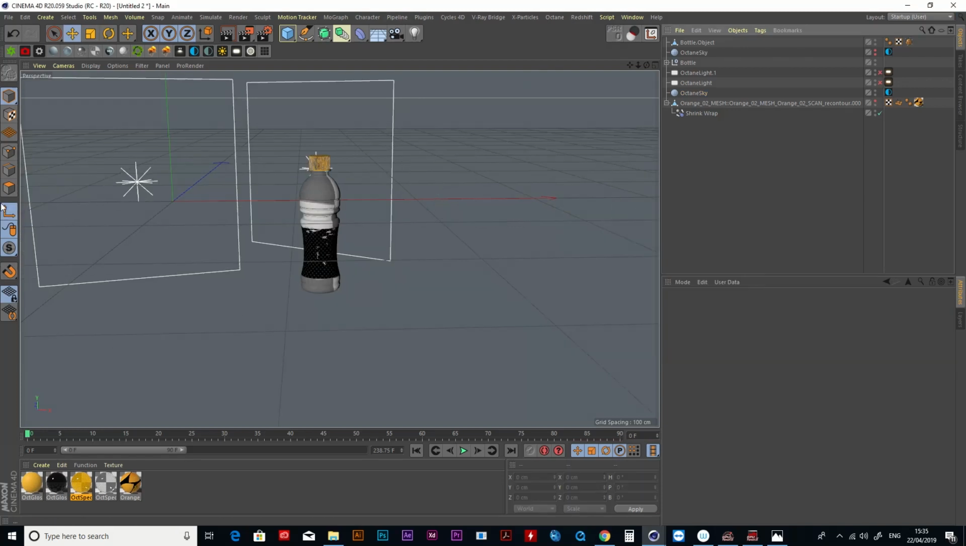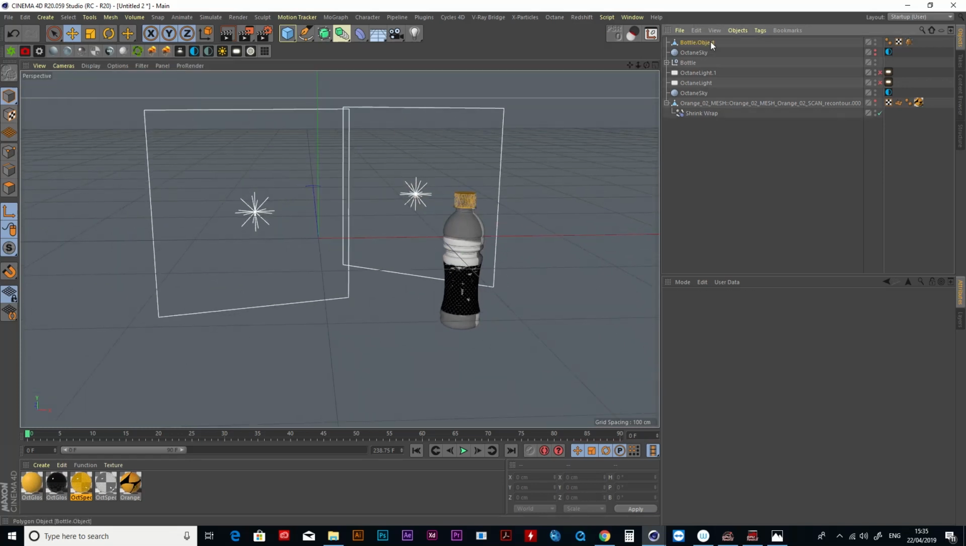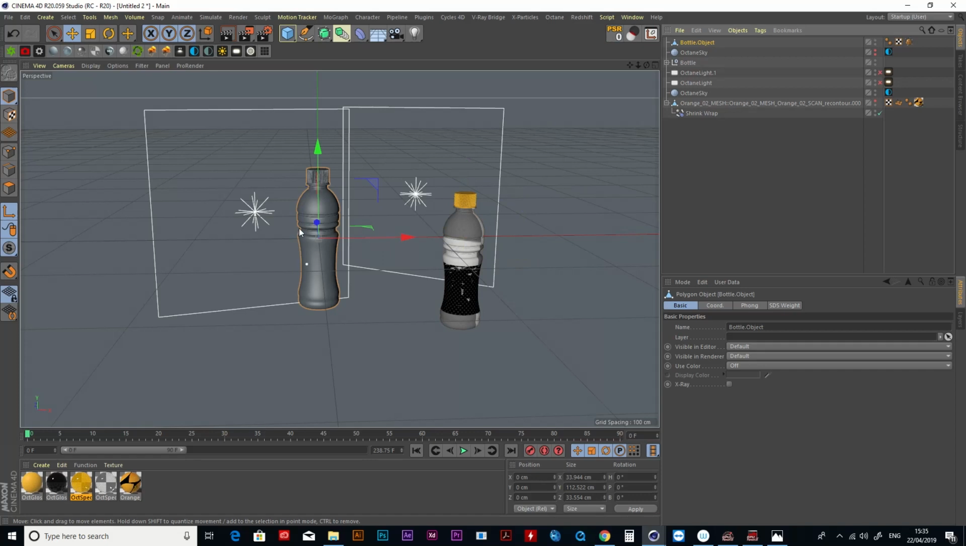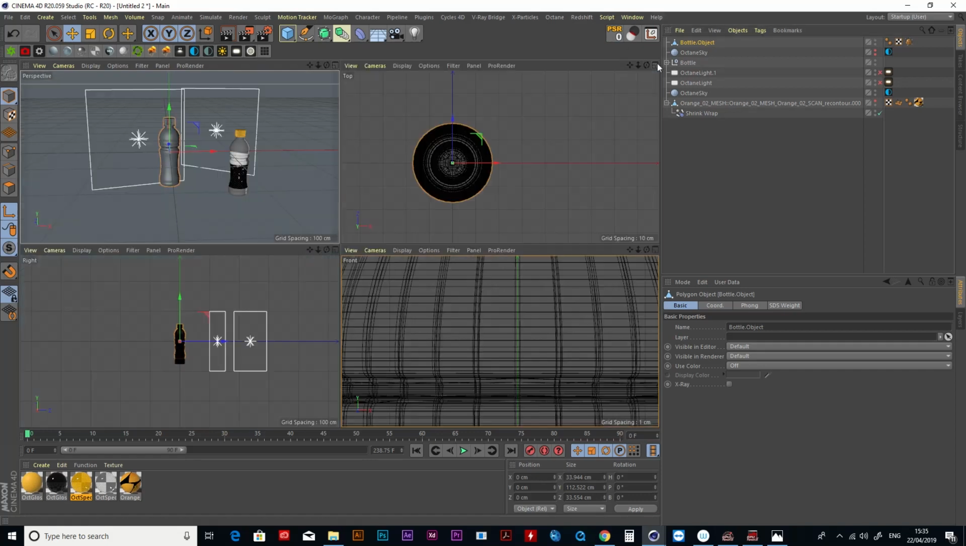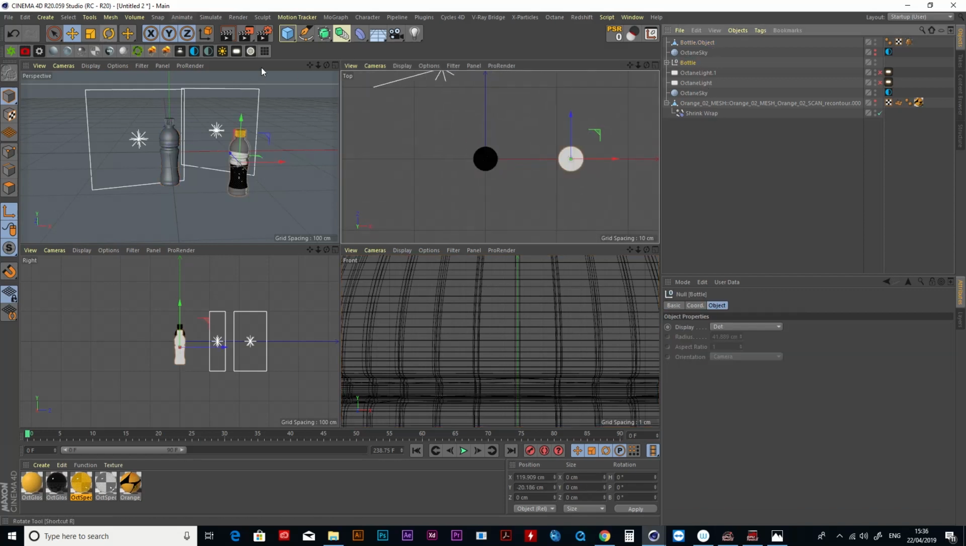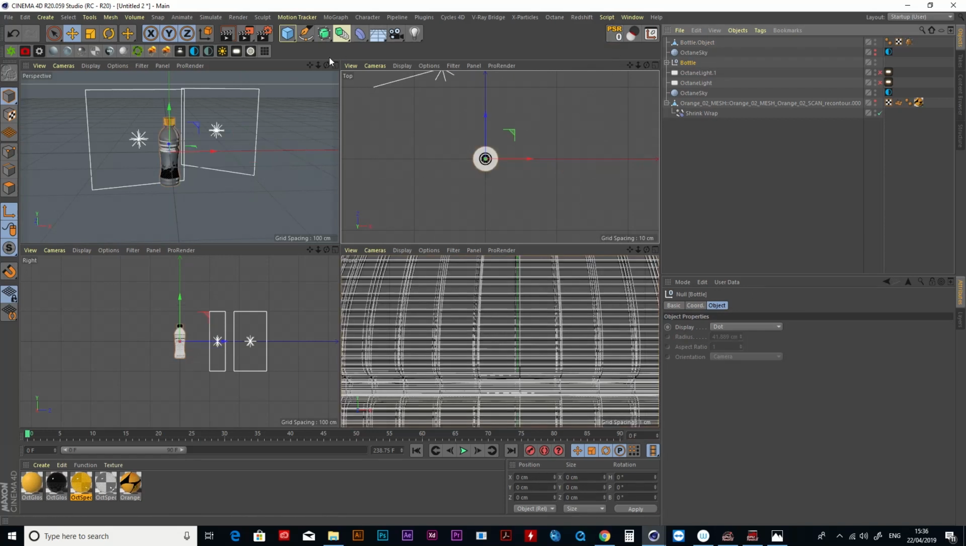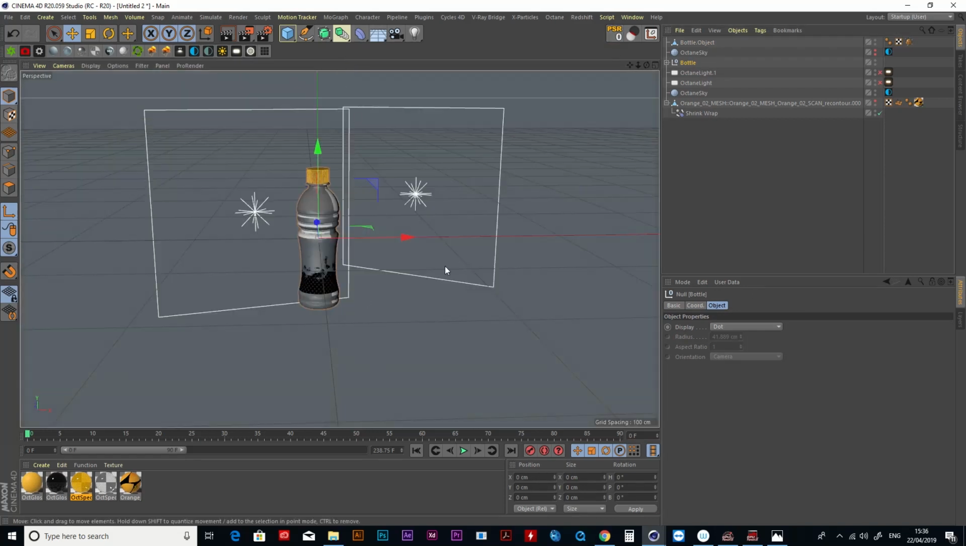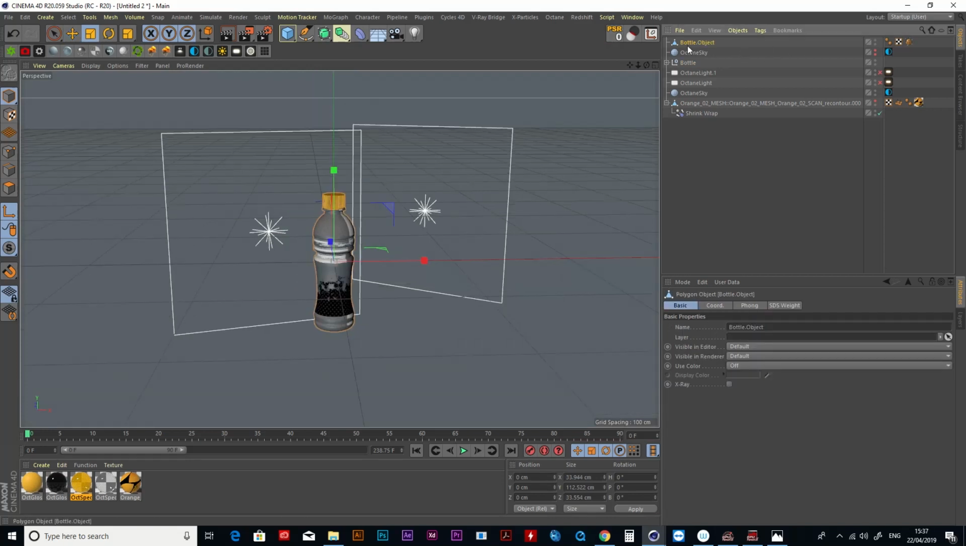I want both objects to be in the center of the scene, that way it's easier to work with. So I'm going to choose one and Reset PSR. It puts it in the middle of the scene. Let me reset this one as well. There you go. Now you have both of them right in the middle of the scene. We want this bottle object that we're going to use as a target for the shrink deformer to be bigger than the main bottle and kind of cover it.